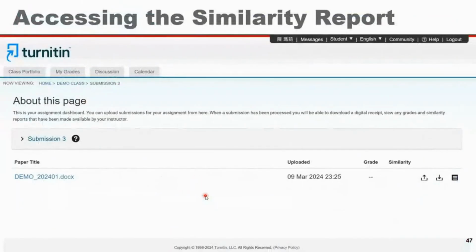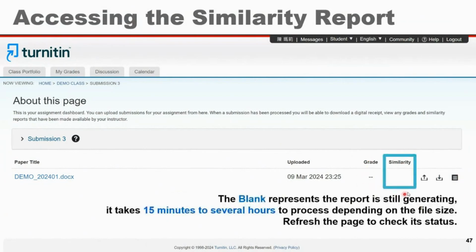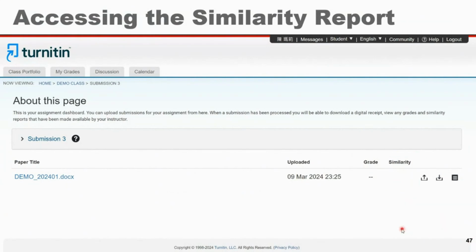Okay, then we are going to the next part, viewing the similarity report. After you make a submission, you can see that your file, your paper, will display in the assignment folder. When generating the similarity report, the similarity column will be blank. And it can take about 15 minutes to 1 day to return your similarity report to you. And the waiting time depends on the length and the file size of your submission.